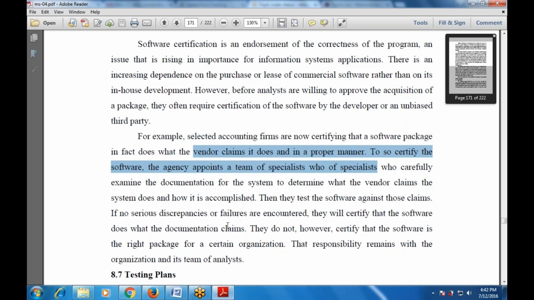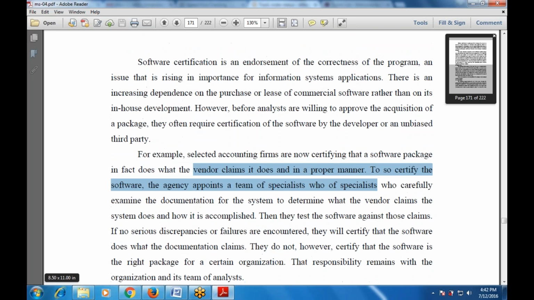They do not, however, certify that the software is the right package for a certain organization. The responsibility remains with the analyst or the team of analysts. That is certification.